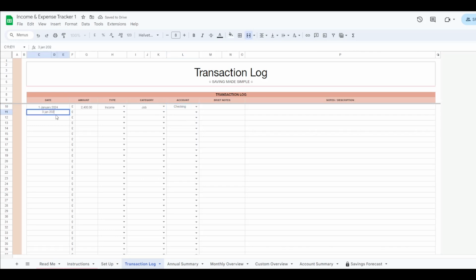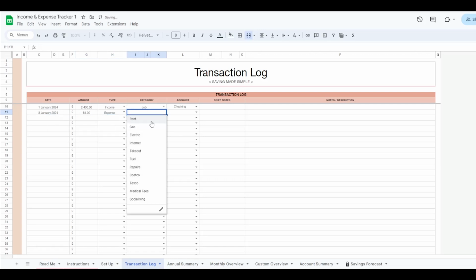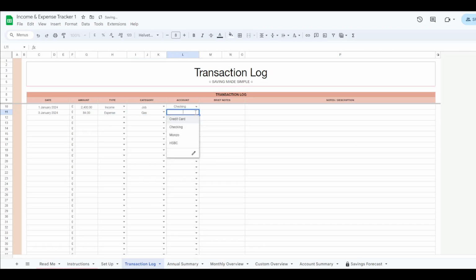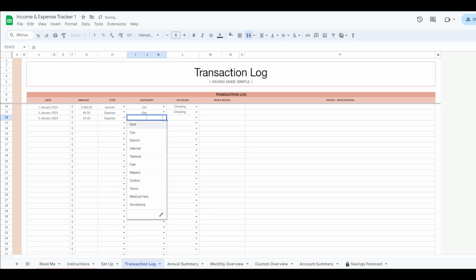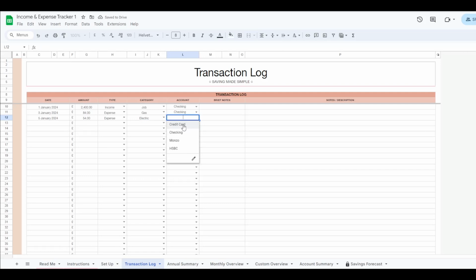On the 3rd of January 2024, there was an expense of £84. And as you can see, the expense drop down is now populated again from the setup page, and that was for gas, and that again came out of the checking account. Lastly, on the 5th of January 2024, there was a £54 expense on electric, and this actually came out of the credit card.